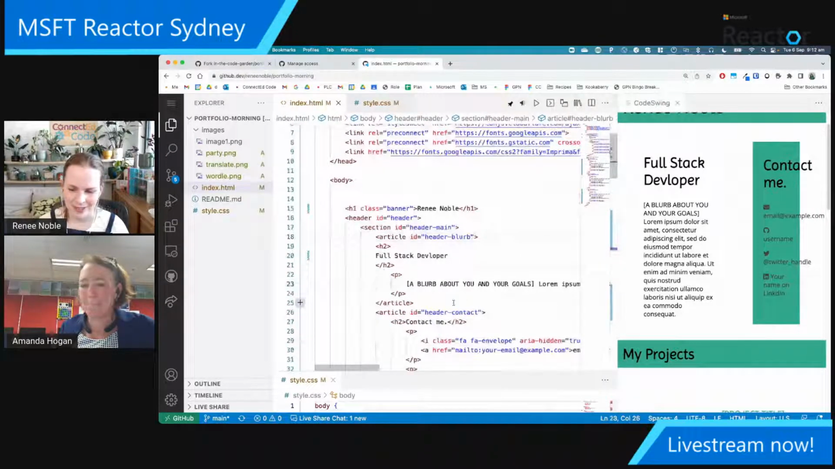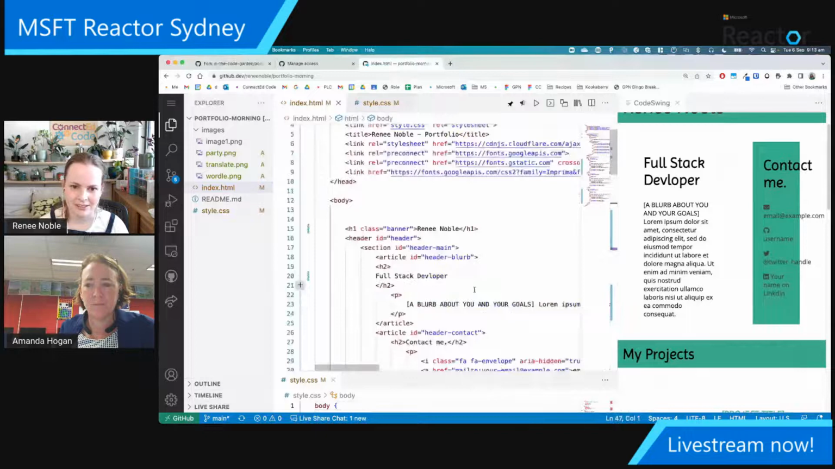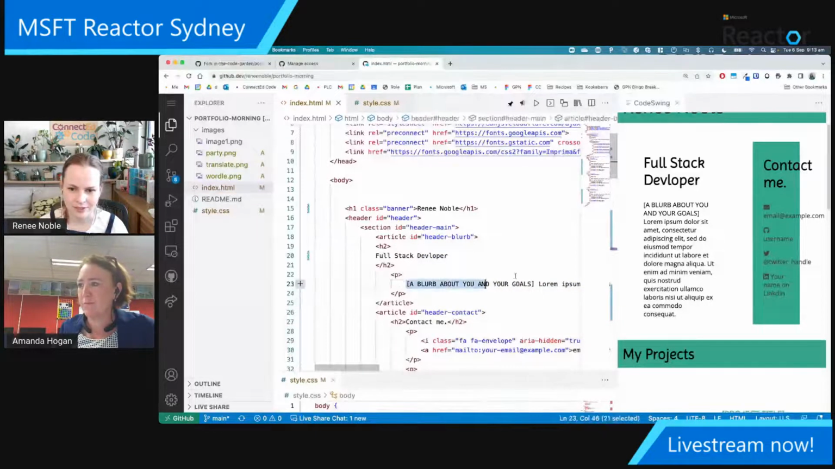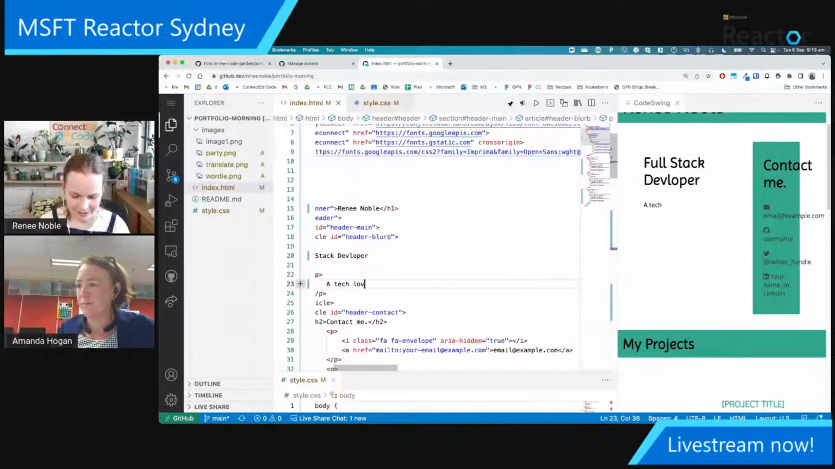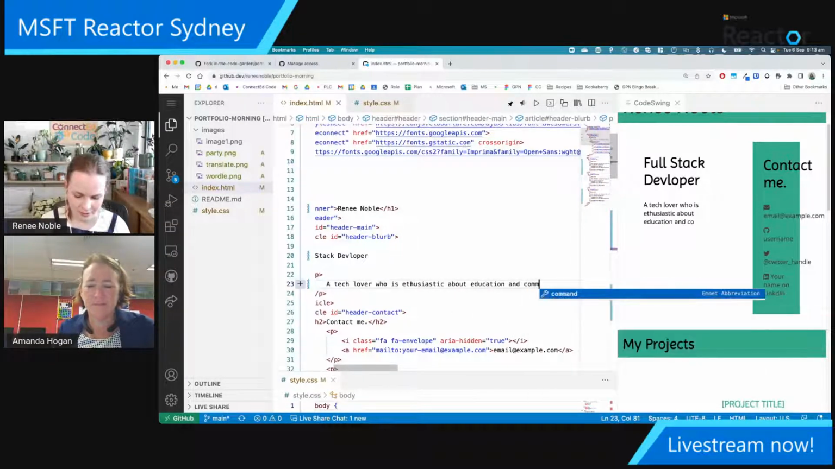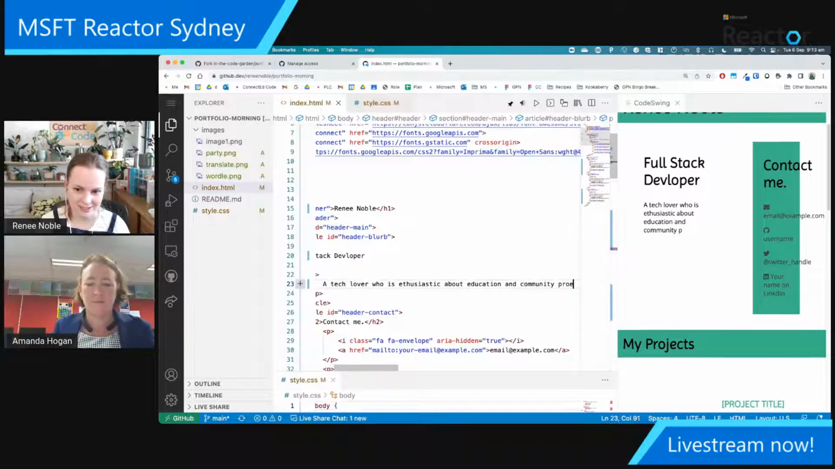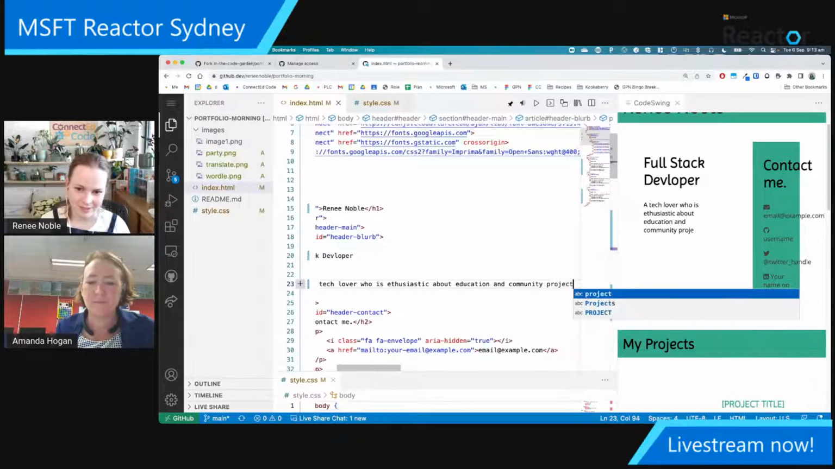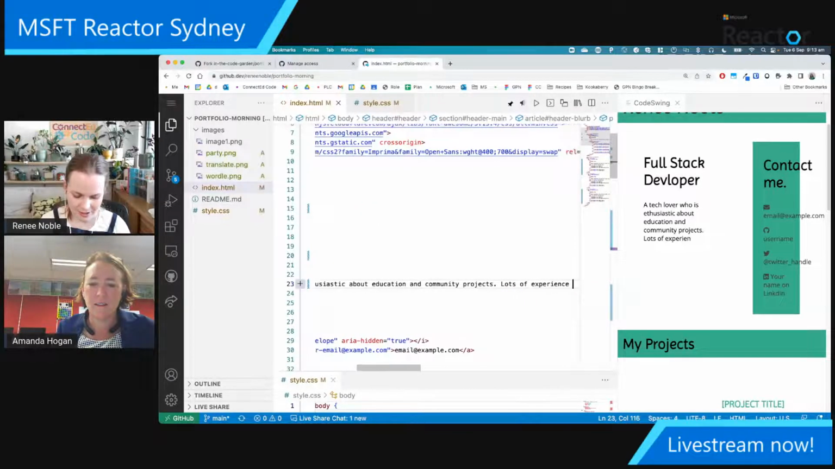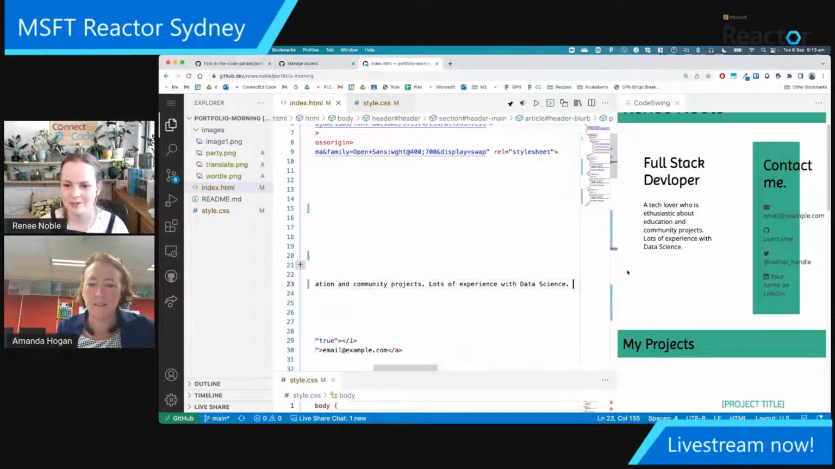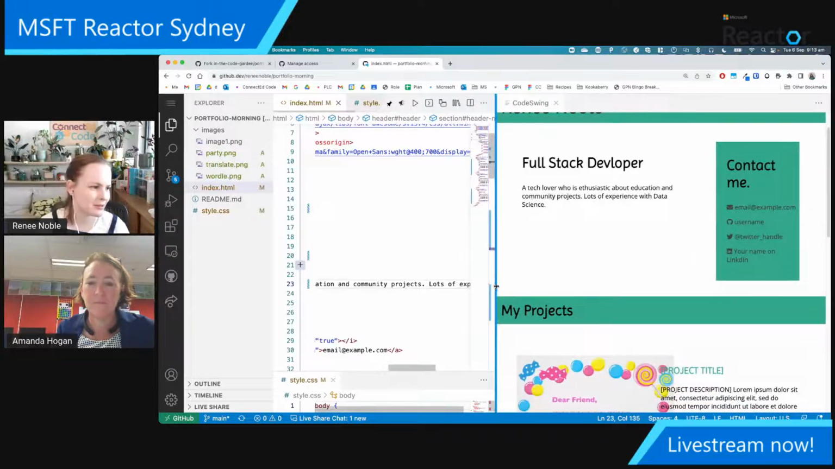And then we can go in here and write a little paragraph about ourselves. It's escaped. Okay. So we could go in here and I could write: tech lover who is enthusiastic about education and community projects or something. Lots of experience with data science or something like that. Maybe, if you could write a bunch of stuff there. That's a bit short, so you probably want to add a little bit more to it.